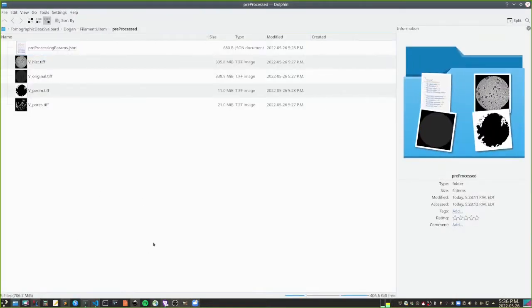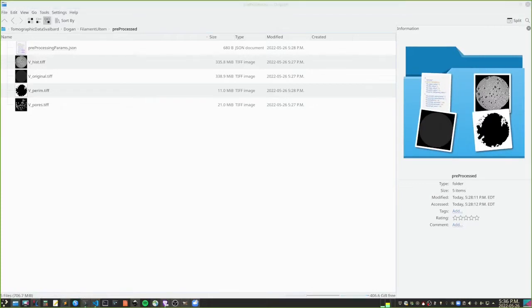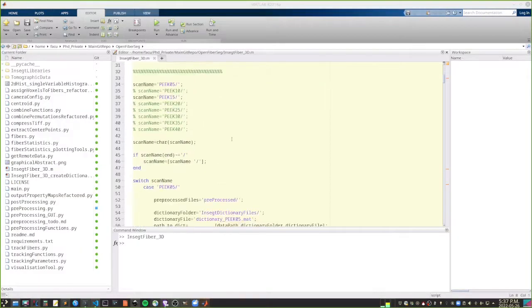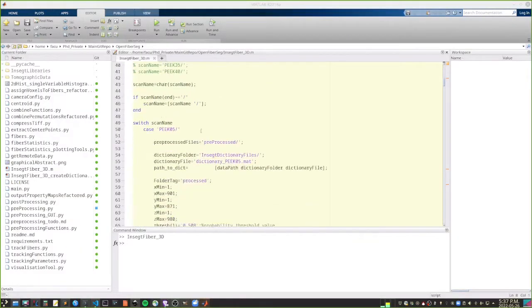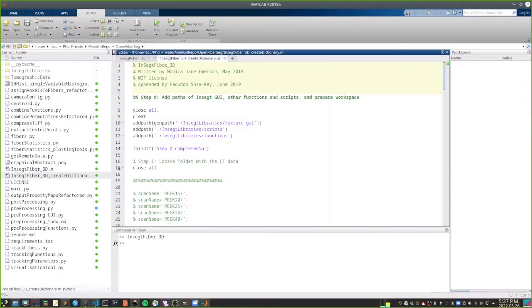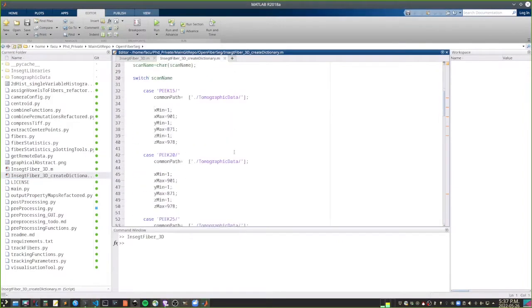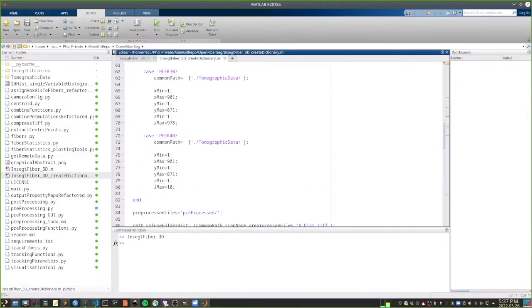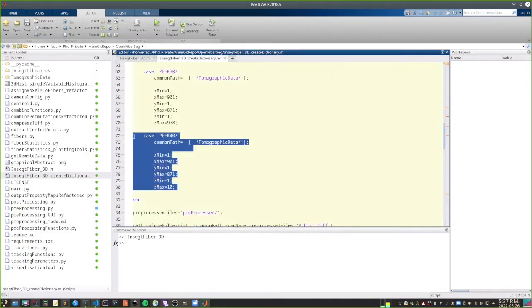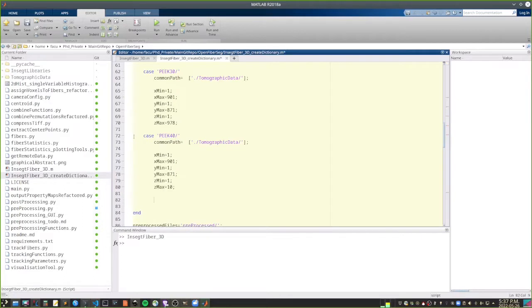Okay, so now we're gonna use Matlab for the inside part. First we're gonna create a dictionary for this data set. Here I don't have the automatic detection of pixels, so we're going to have to put it manually. So we're going to create a new case.